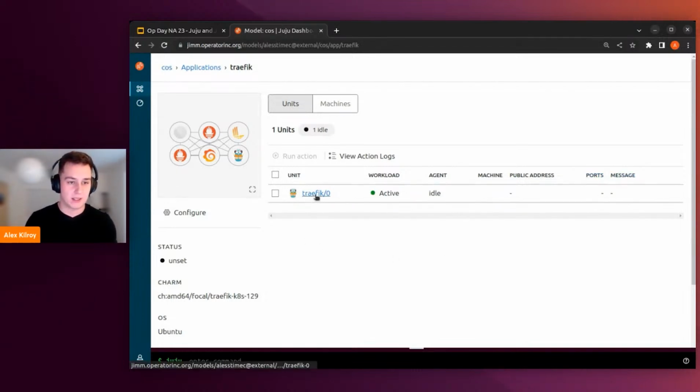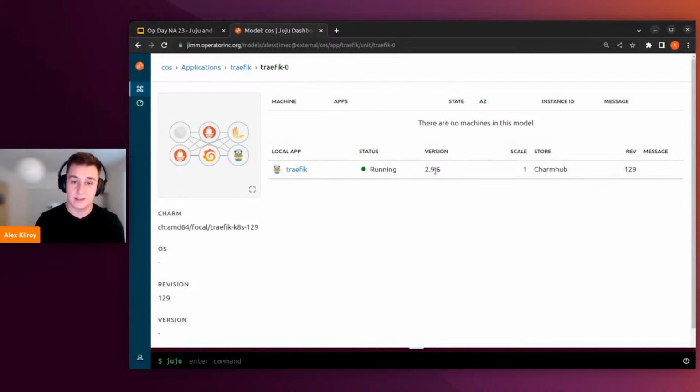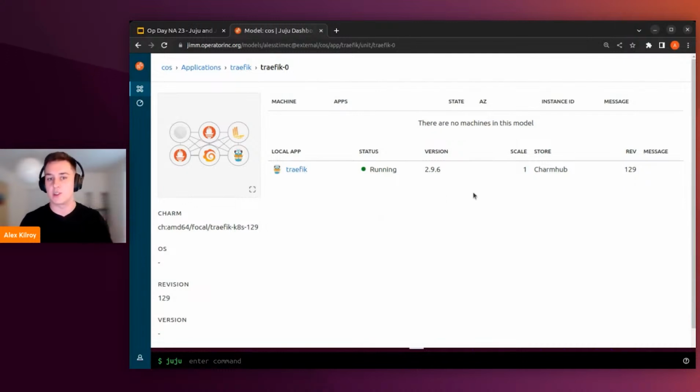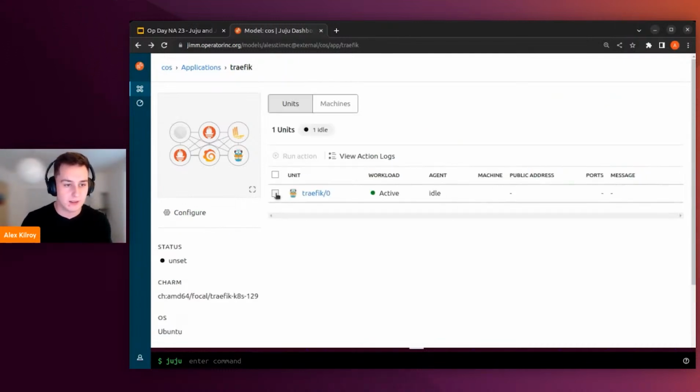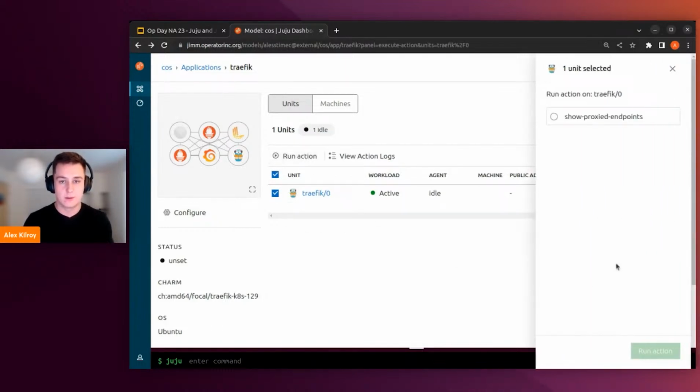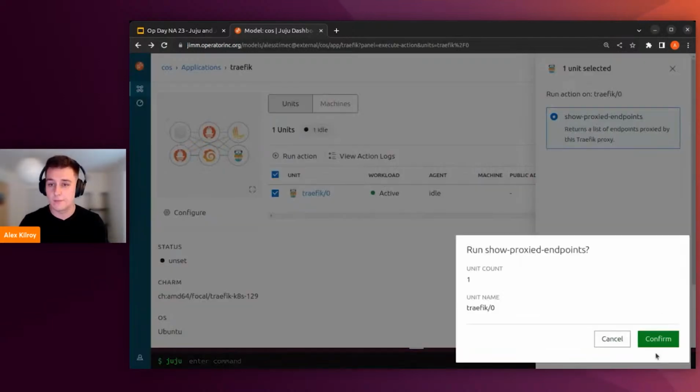But what's interesting is we can click into it and see more details. The same as earlier, but there's no machines here because of the pods. So in a normal machine deployment, you'd see a bunch of machines. But going back, what we can do is click the application and click Run Action. And if we run this action, this will run the proxy endpoints, and it'll return a list of them.